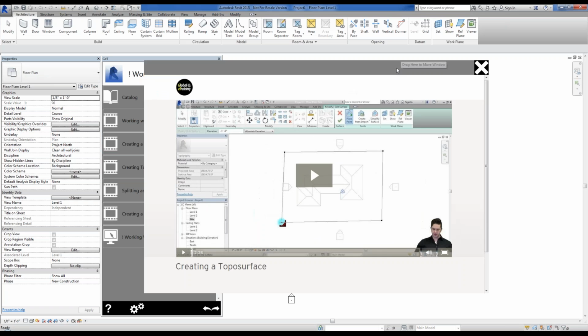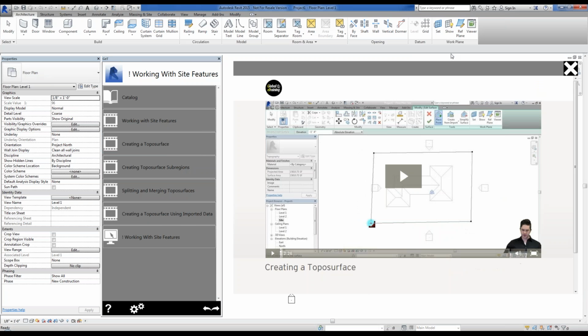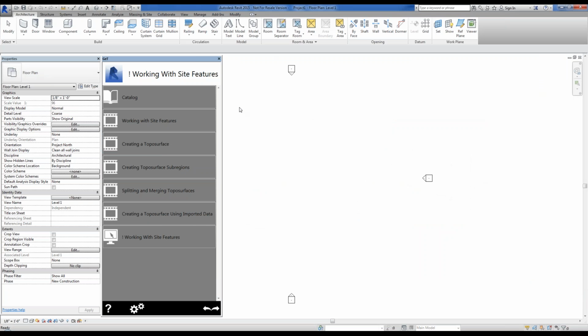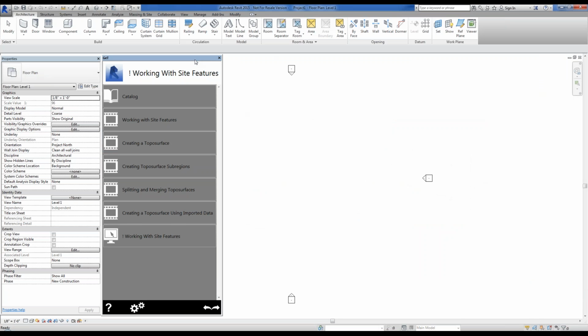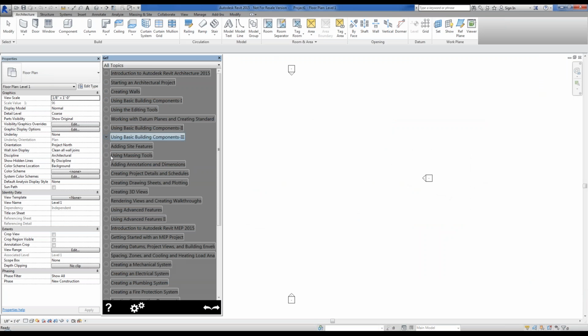Now, this, once again, functions like an add-in, so you can drag it to your other screen. You can move this around wherever you'd like it. You can dock it where it's comfortable. You can always navigate back to that full course catalog to get any course you want.